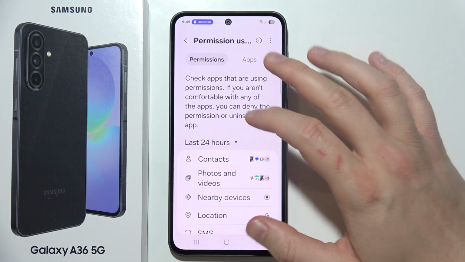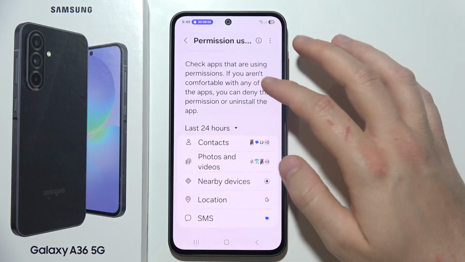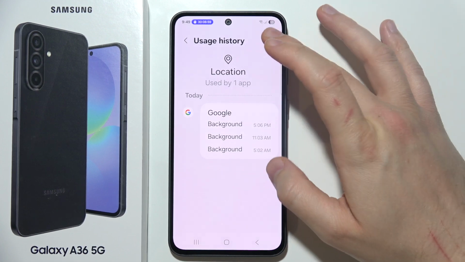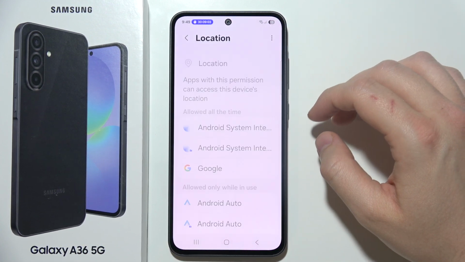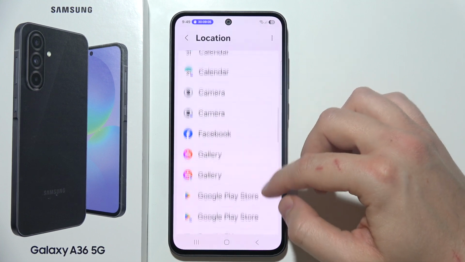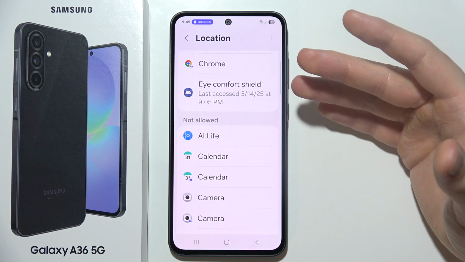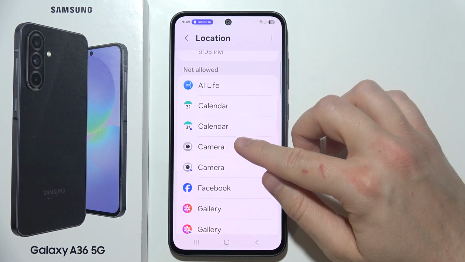And now, as you can see, you can adjust permissions like this, or for example, for some apps, it's actually quite simple. So let's say that I want to grant permission to location. So I have to click here, and I can here manage apps with this permission. And when I'm going to scroll down, I can find all apps that are not allowed to grant permission to location.